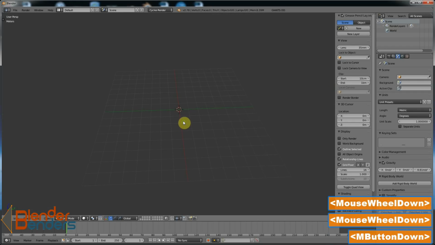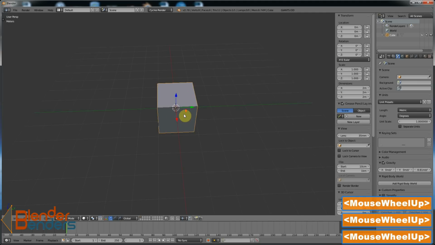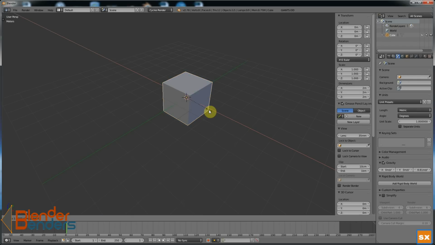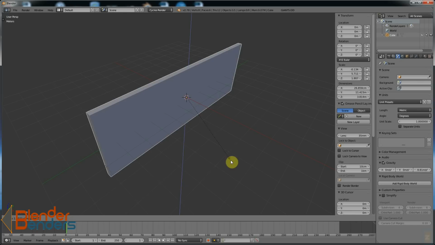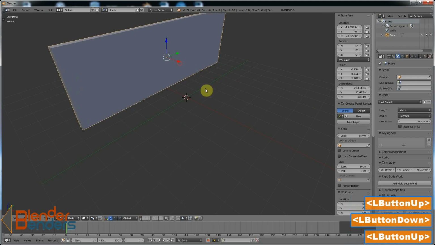Where should we take this? Well, let's add a cube. And what we'll do, we'll make this cube into a wall. So I'm going to rescale it along the x-axis. So SX, and I'm just doing this by eye. Somewhere about there. We want it longer on the Y, so SY. I'm not making any kind of measurements here. I'm just doing this by eye just to demonstrate the principle of this. Okay, so we've got a wall here.